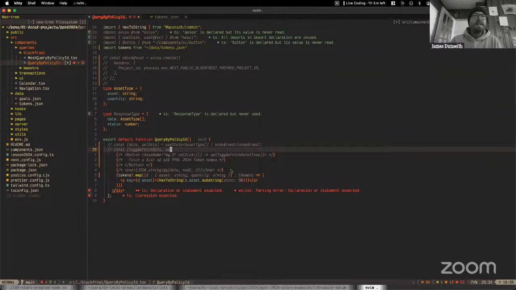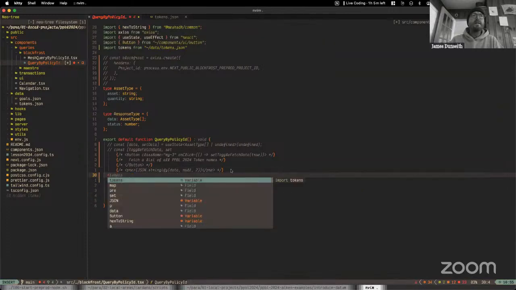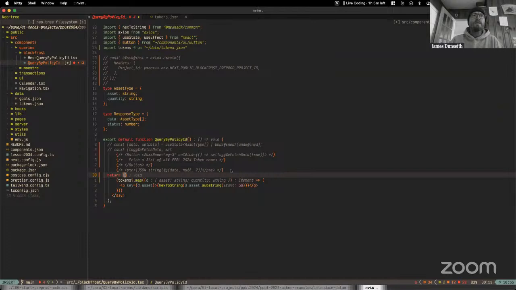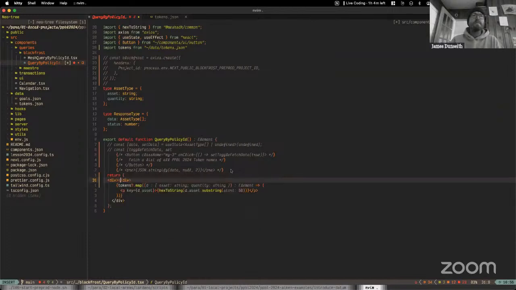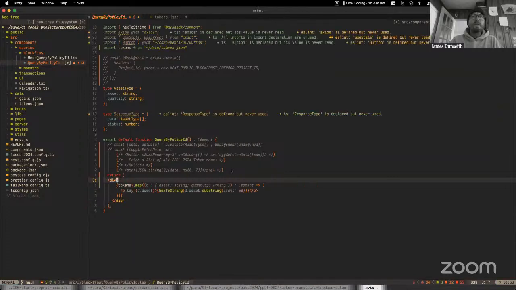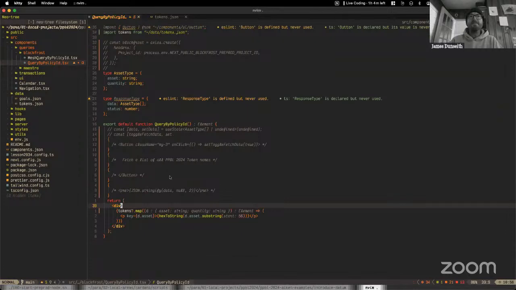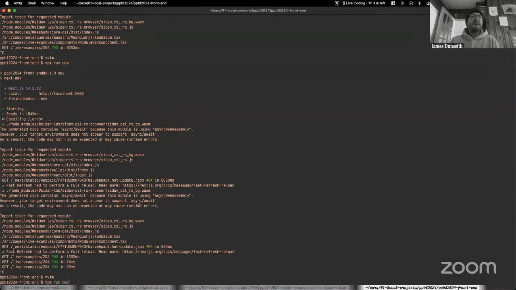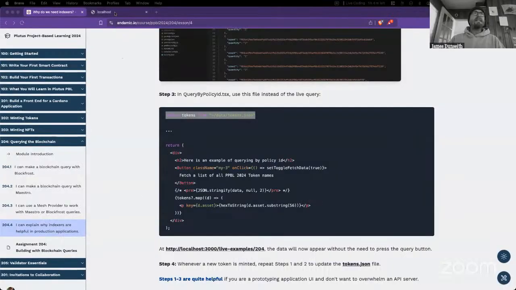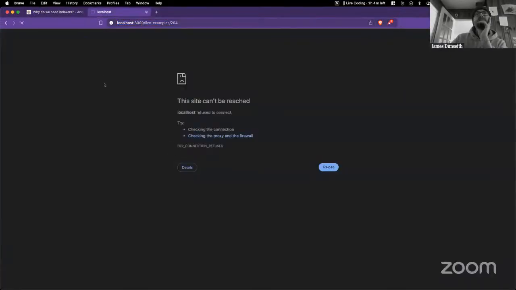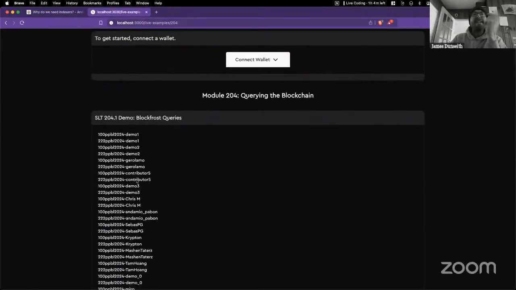But I will need to just have an opening div here. How's that look? Okay, so we've got a couple of unused things, but we're not even going to keep this code right here. I just want to show you this example. That ought to work. Let's just run that server again. And there's something really important that's going to happen, which is that the data is already here as soon as I load the page.